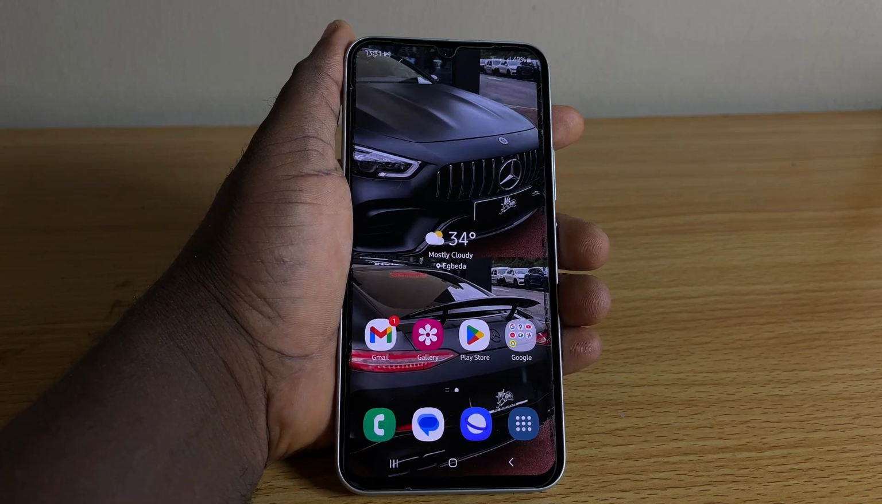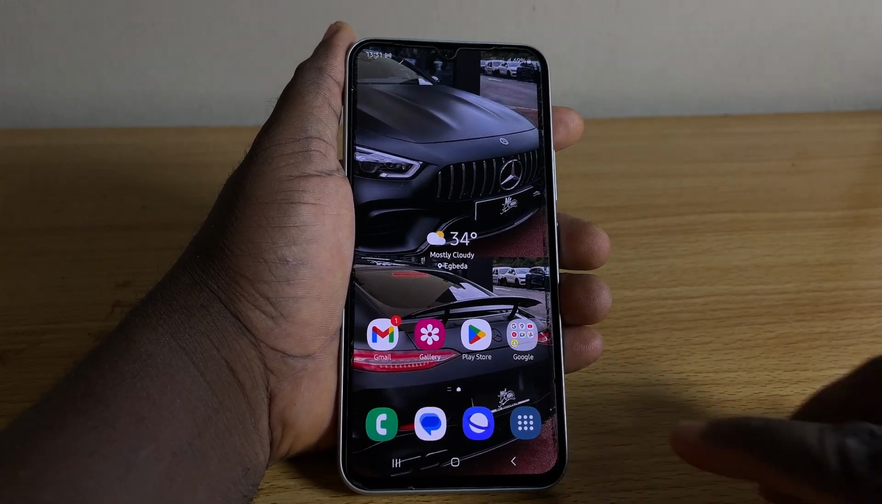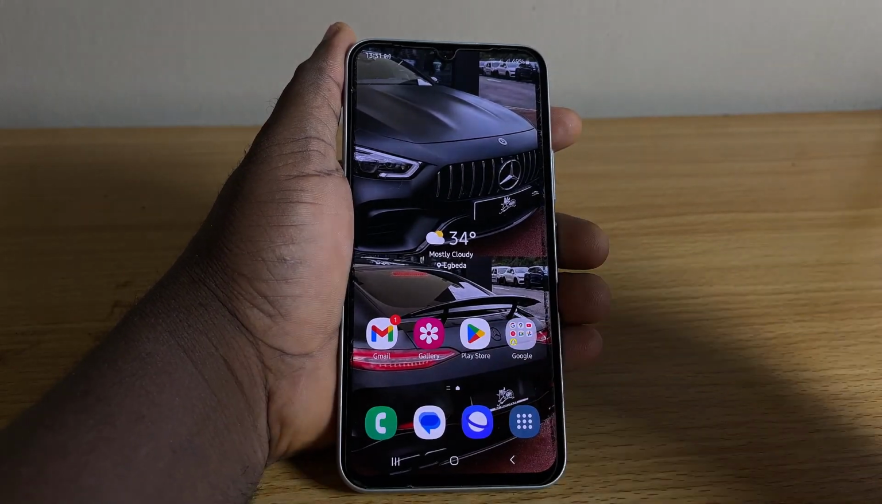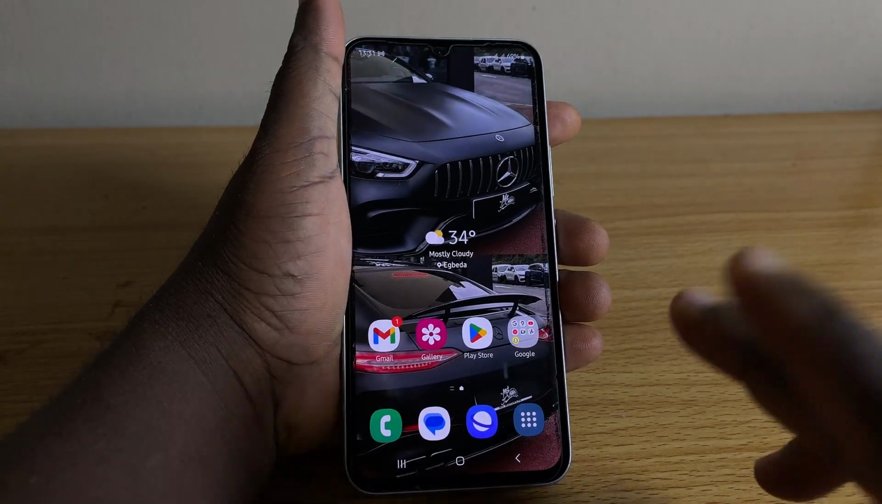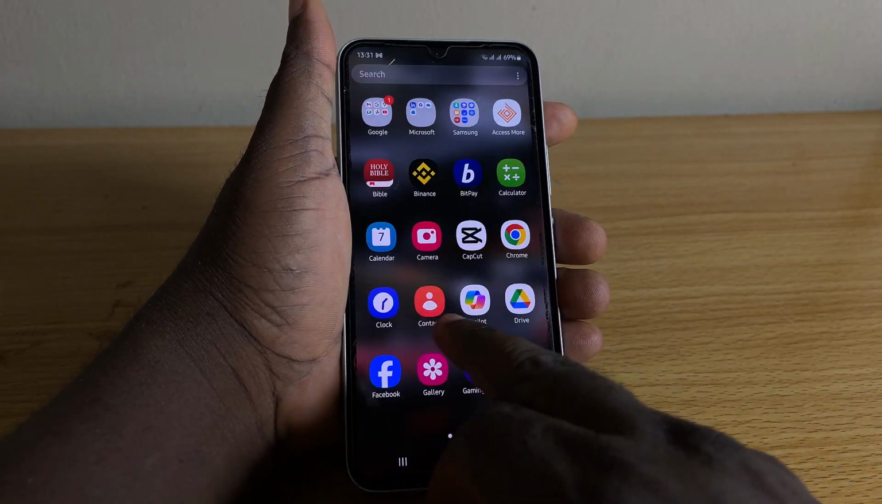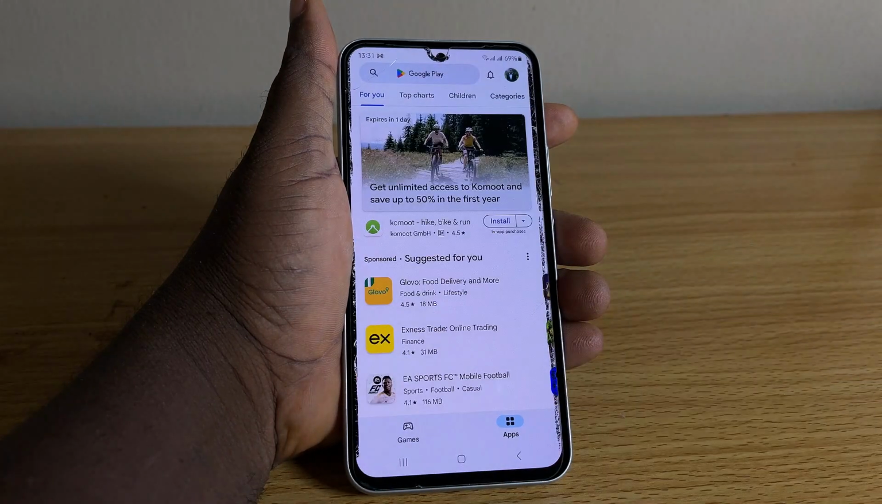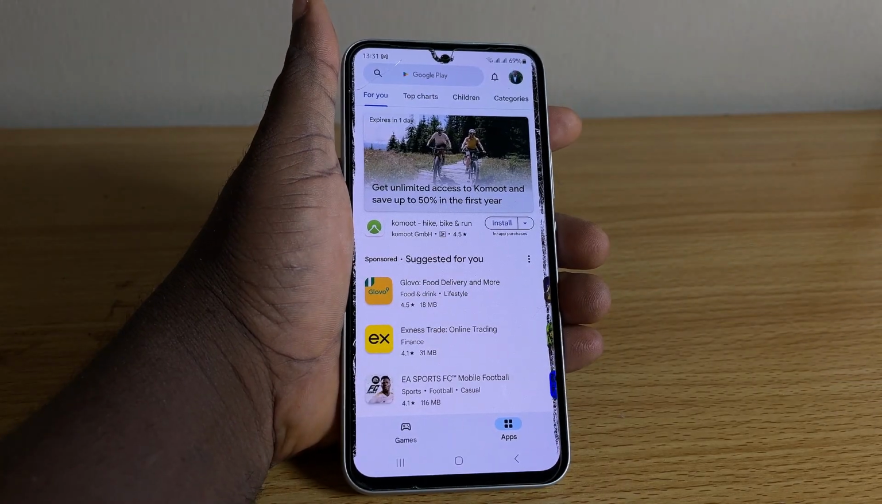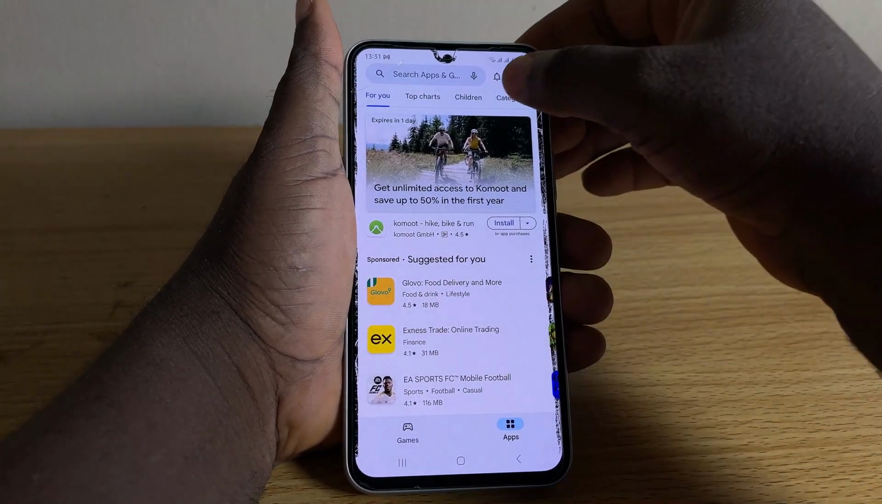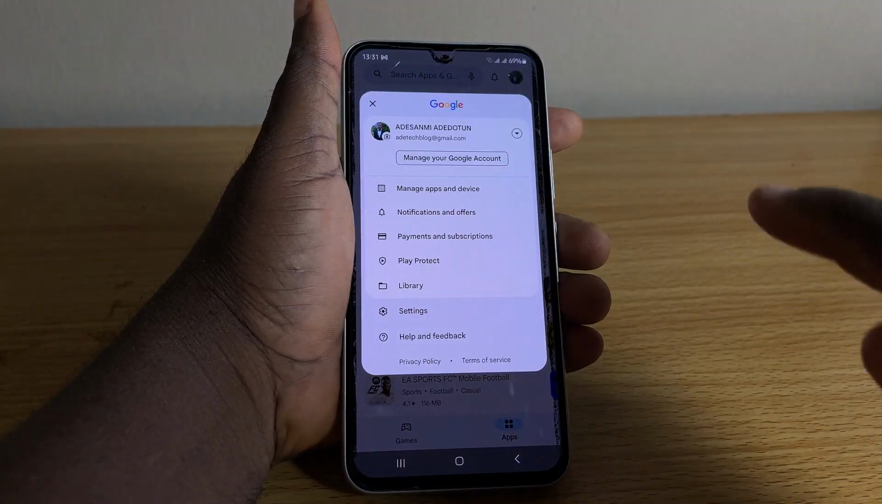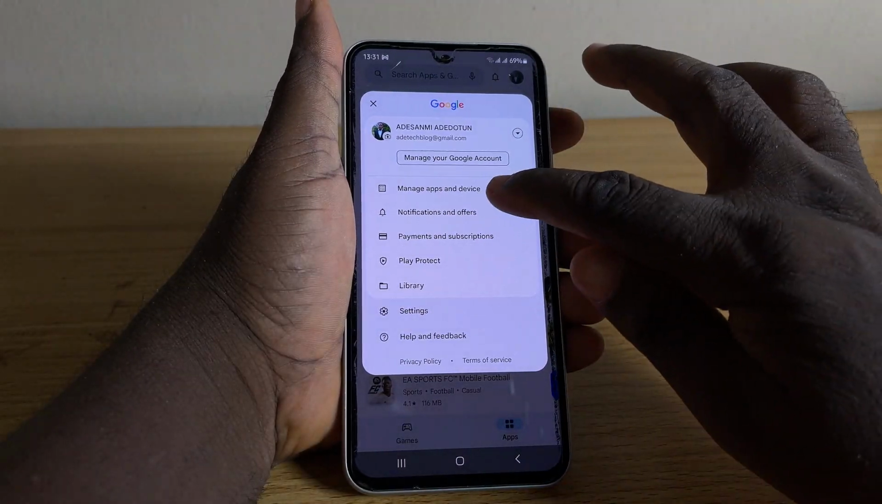So the first method to update applications on your Samsung phone is to go to your Play Store. You can see my Play Store is on my Samsung home screen. Otherwise, just go to your app menu and search for the Play Store application. Once you see it, open the Play Store application. Once it is opened, click on the profile icon at the top right. Now you want to click on Manage Apps and Device.